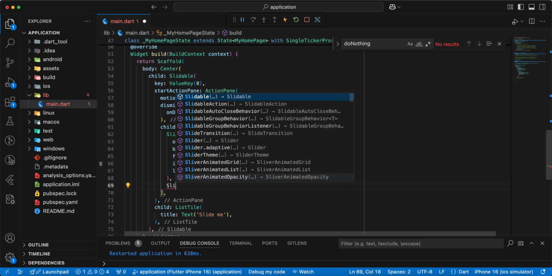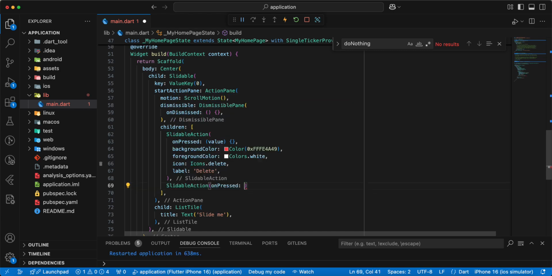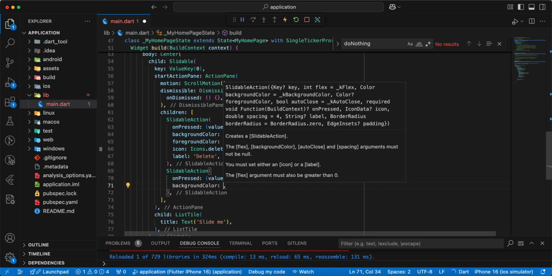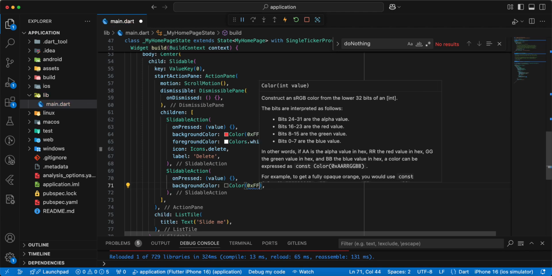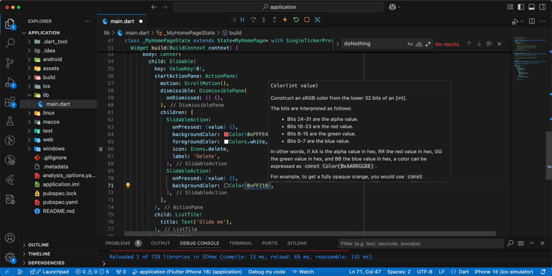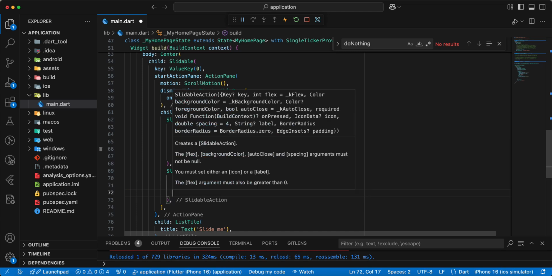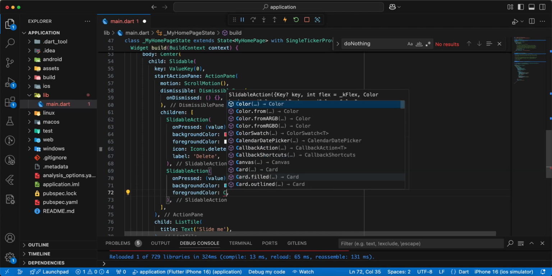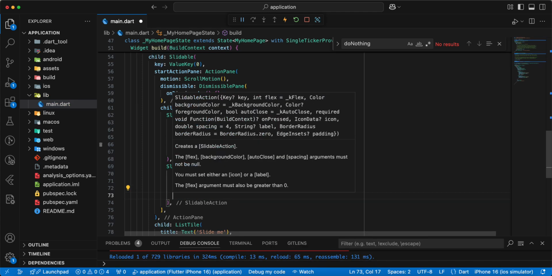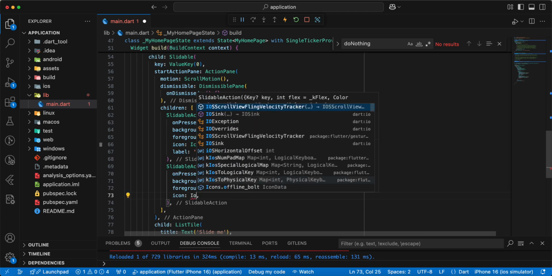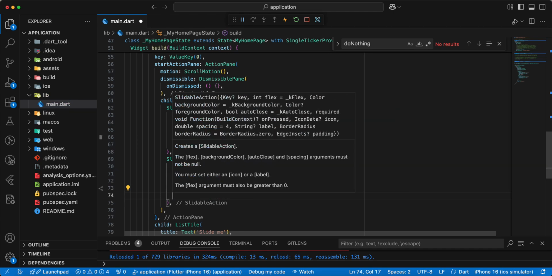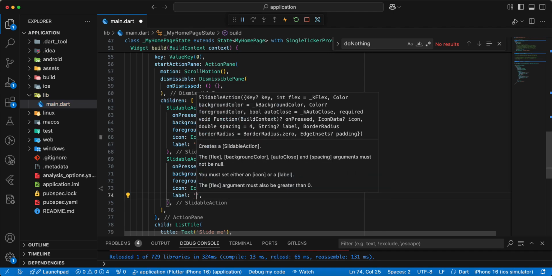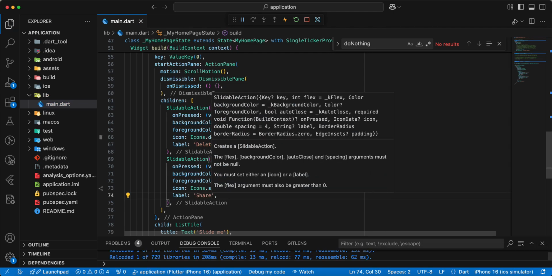Then we add SlidableAction, write value, add backgroundColor, write Color 0xFF21B7CA, add foregroundColor, write Colors.white. Then we add icon Icons.share, add label Share, save, hot restart.